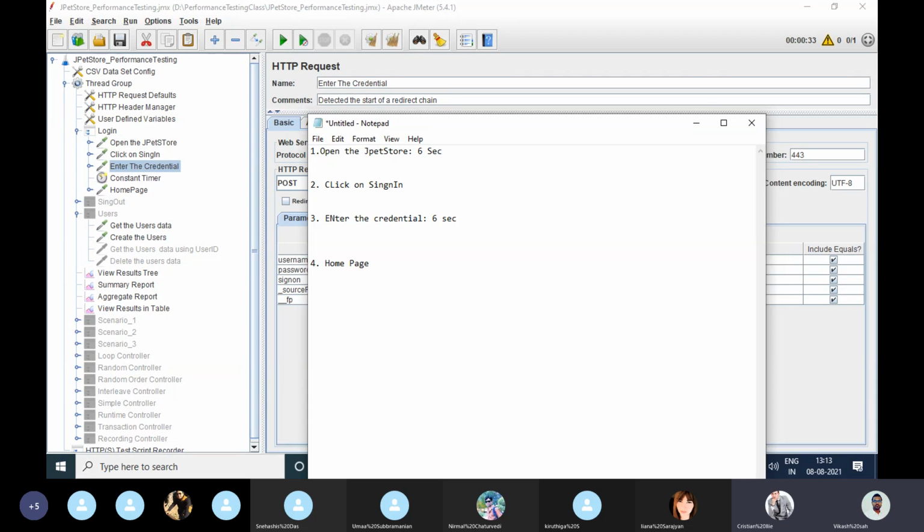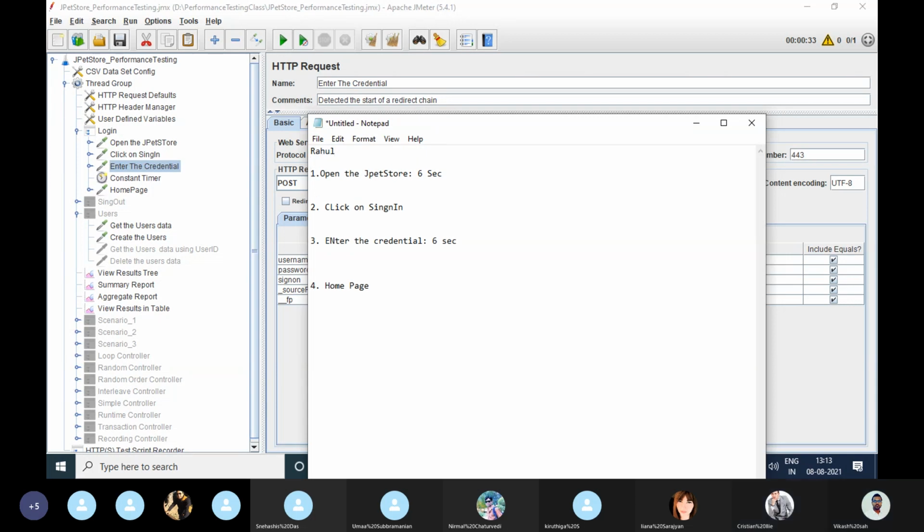What happens when I click on the green button and start executing the scenario? Let's suppose you have added the first user, Rahul. When the scenario starts executing, Rahul will wait for 6 seconds first, and then after waiting 6 seconds, he will hit the Jetpack store request.